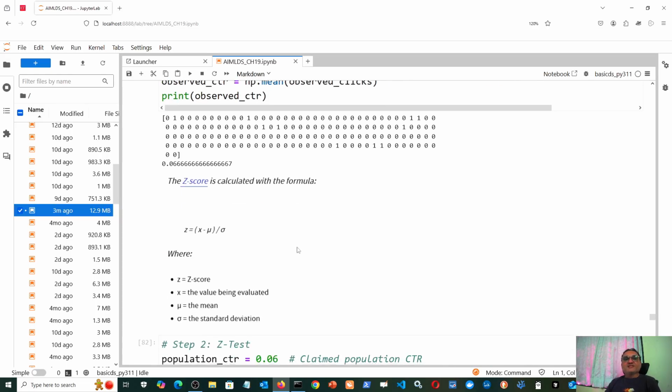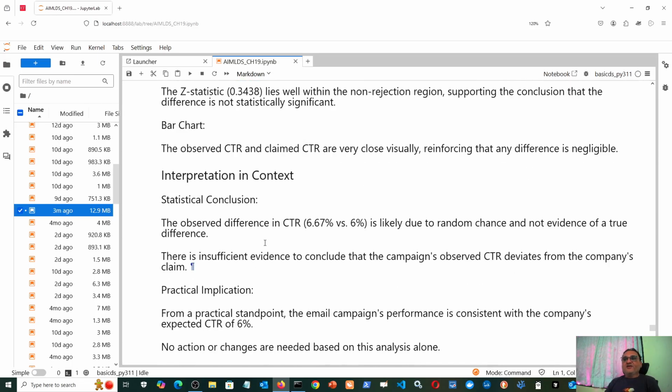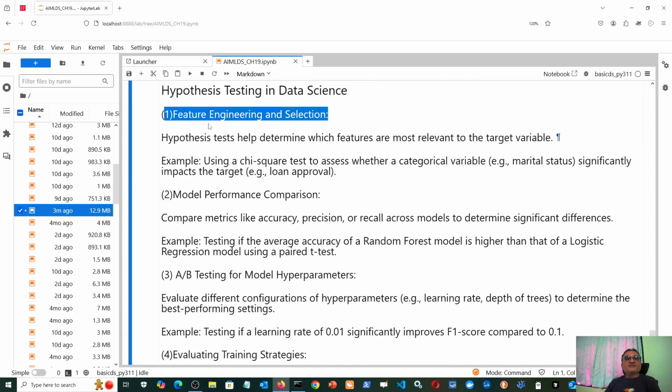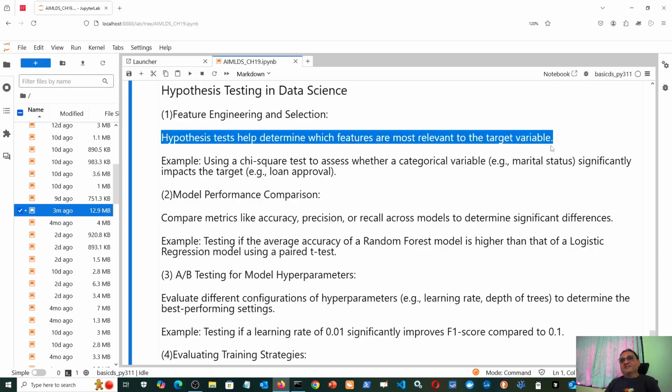So that is called feature selection, right? And the very first application of this in data science and business is feature engineering and selection. And that is done by hypothesis testing. It is not just that from the heat map I found that these are highly correlated and therefore remove a few features. We do proper hypothesis testing and decide if they are indeed affecting the response variable or not.